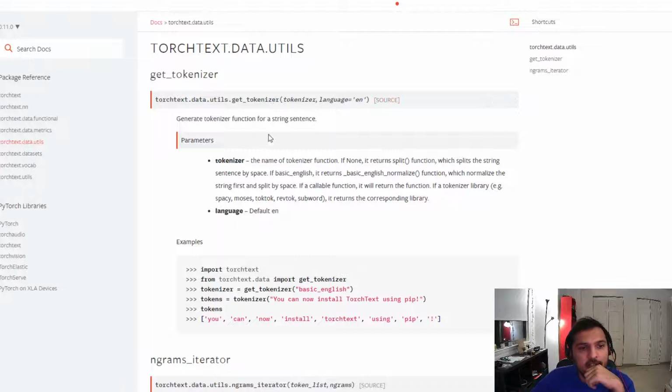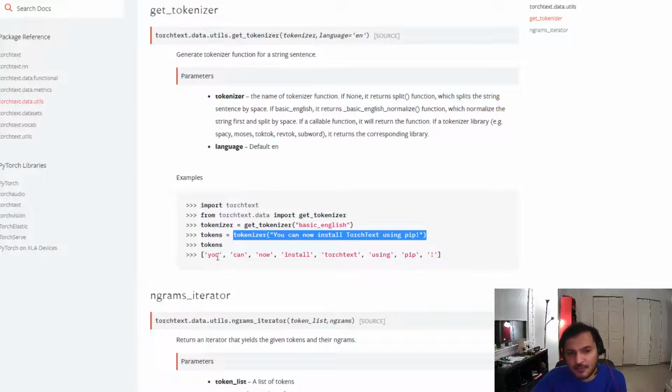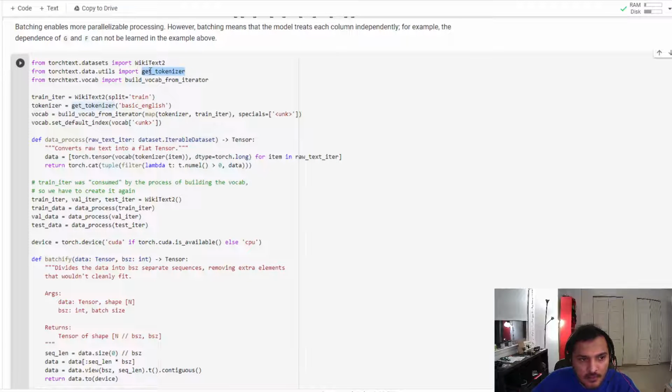All right, so what a tokenizer does is, let's say I have a tokenizer and I write a string. It will break the string down into individual bits, individual chunks, like this. You can now install TorchText using pip. So basically, it breaks it down into words or whatever sequence they have chosen. Our tokenizer uses basic English, so it'll break English words down into chunks like this. So that's what the tokenizer does.